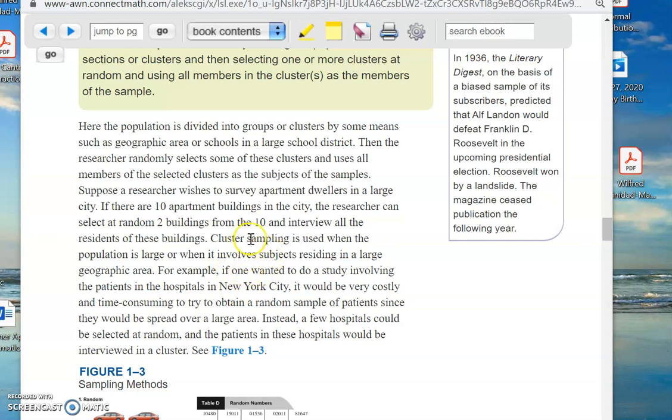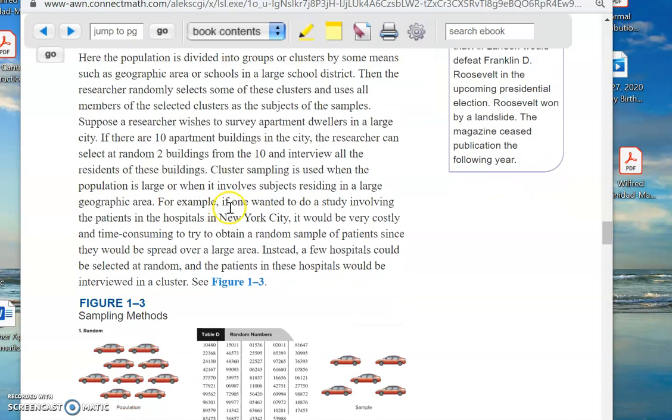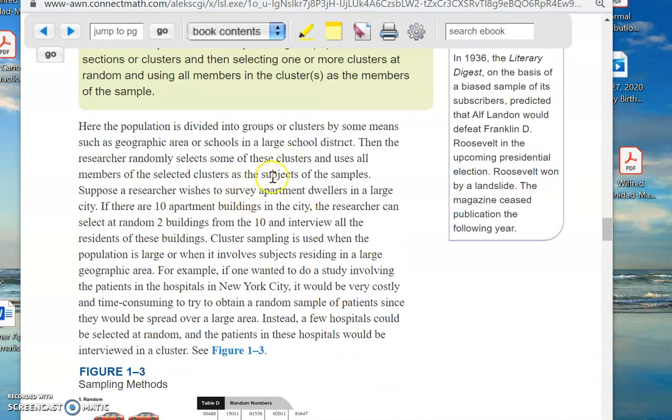Okay, you're dividing the entire population into clusters or groups somehow, some way, geographical area, like north, south, east, west, or by zip code, or something. Somehow, some way you decide to do that. Then obviously you've got to have a lot of clusters for this to make any sense. But then the researcher selects some of these clusters, okay? And then you use all of the members of those selected clusters as the subjects of your sample, okay?